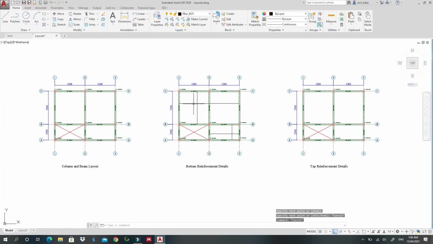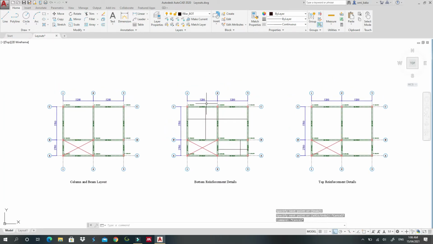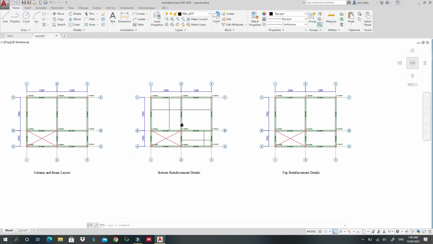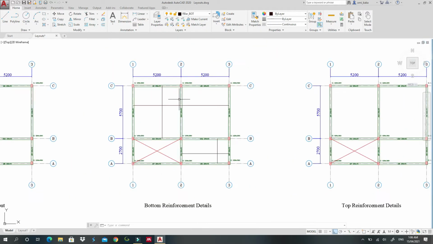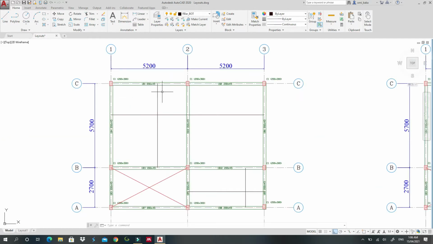The next thing you should know is that when I was designing this, I got the reinforcement data. My slab was 150 millimeters thick, and I got the reinforcement of 12 millimeter bars with a spacing of 250. So I'm going to use 12 millimeter diameter bars with a spacing of 250. This will be my bottom reinforcement details, so I should have bottom 1 and bottom 2.